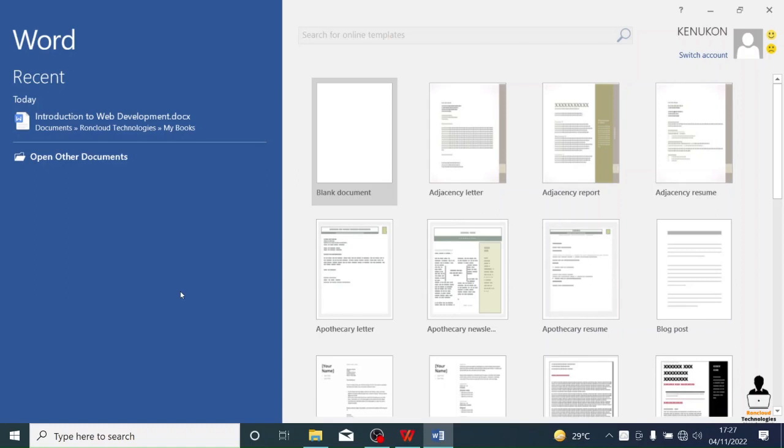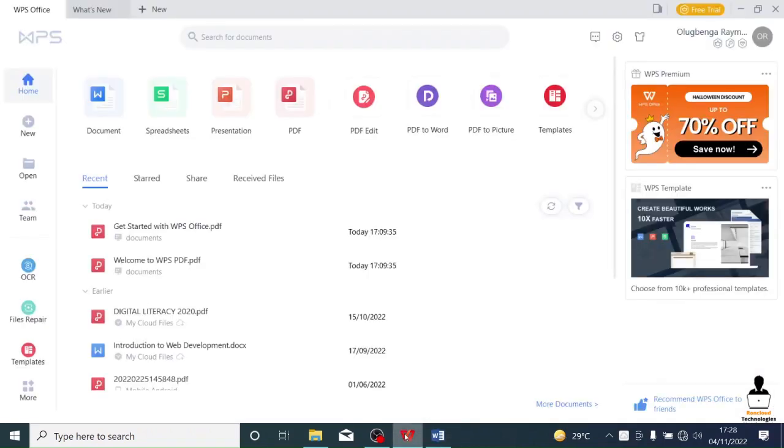Apart from Microsoft Word that can be used for word processing, there are other software. One of them is WPS. If I glance through this WPS, you can see it's different from Microsoft Office. This is WPS Office, among which you can see documents for word processing, spreadsheets similar to your Excel, presentation similar to your PowerPoint, and other software.